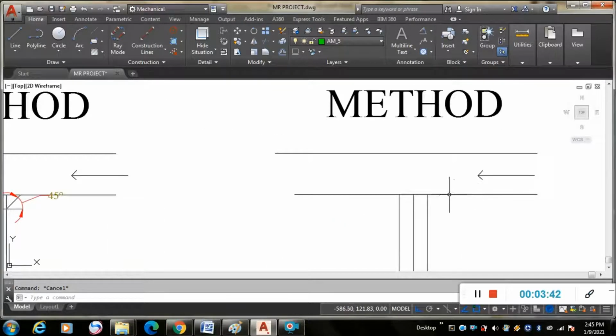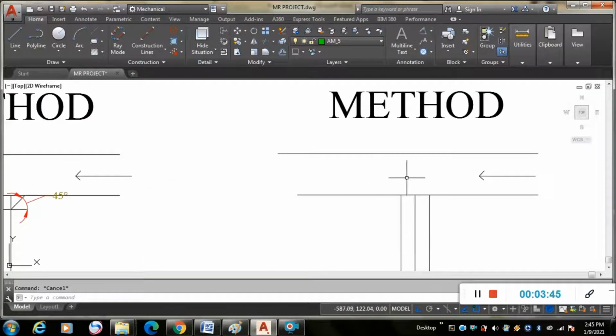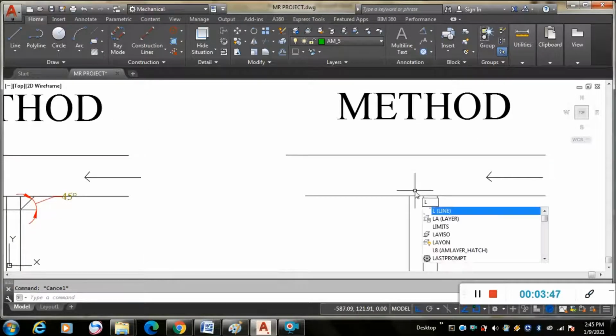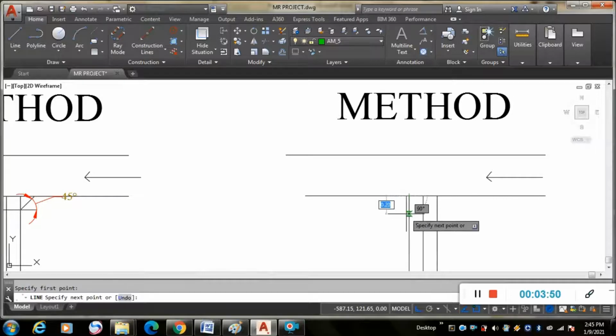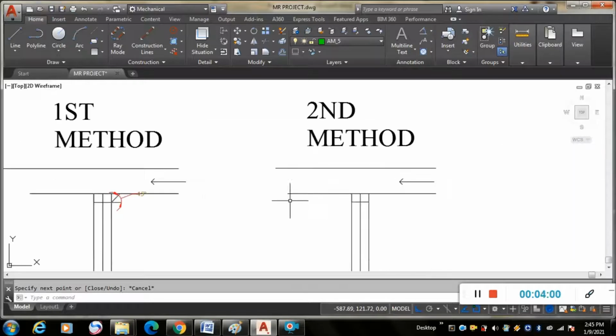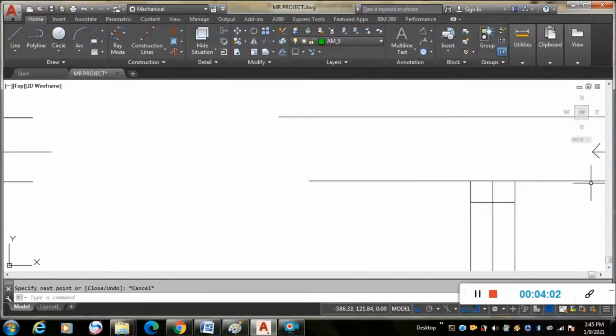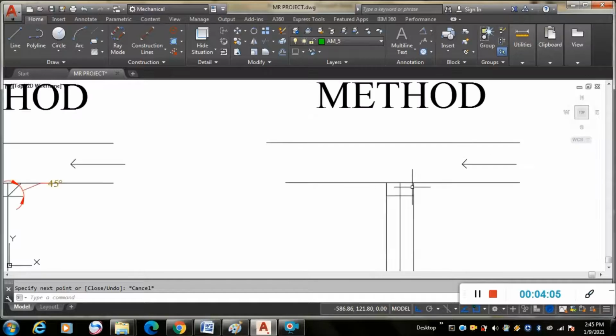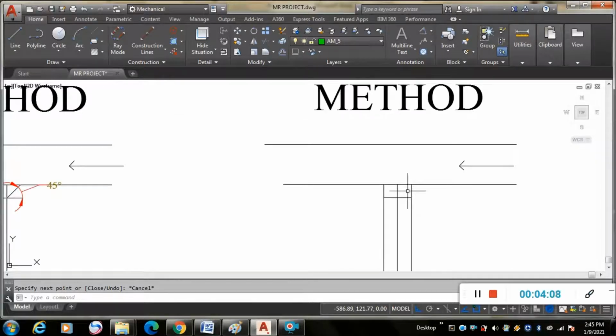Now the second method is slightly different. You have to take a line of 6 inches length, 0.1524 in meters. So I'm joining here 6 length. After that, we don't need to go for offset. Now what we need to do is take a circle here, of radius 6 inches.